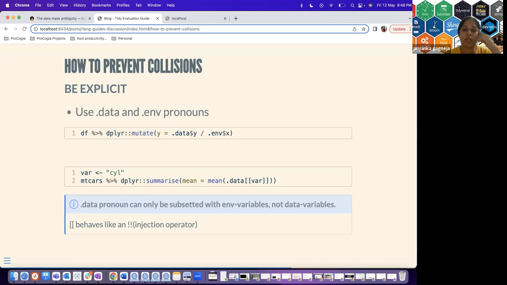So you can use any of these solutions and they should work. One is you use .data and .env pronouns, just replicating the previous example in this format where you say y was the column of this data. When you want to use a column of the data frame, you would say .data, $, the column name. And then when you want to explicitly divide it by the x from the environment, this way there is no confusion, no ambiguity of where to pick the variable or column from.